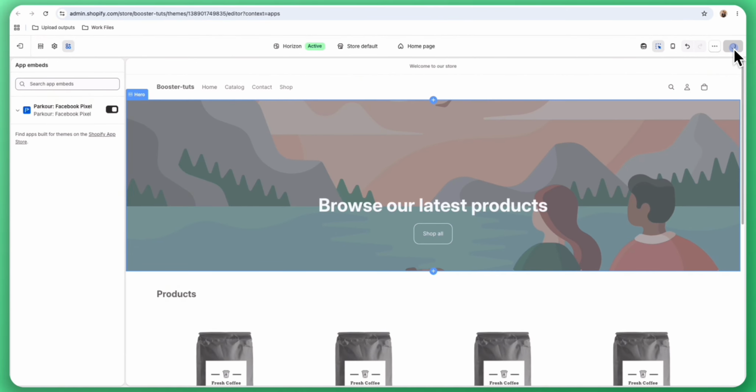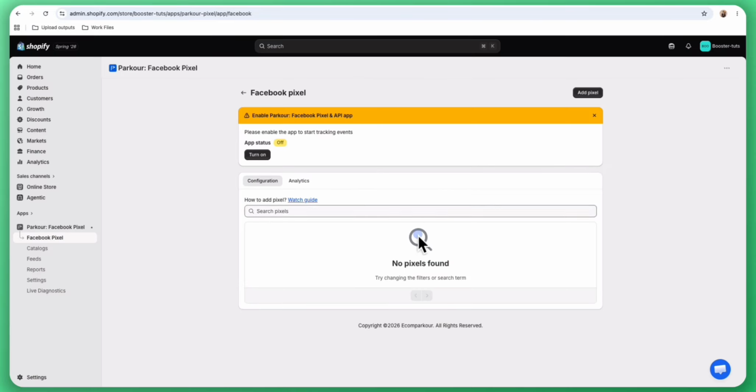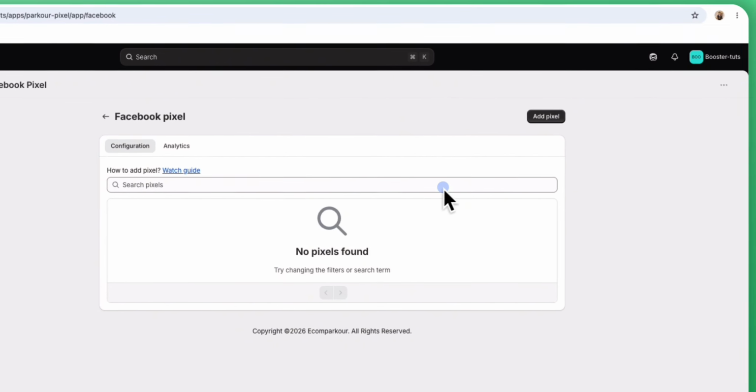After enabling it, go to the top right corner of the screen and then click Save. Once the changes are saved, return to the previous Shopify page. Now, open the Powercore Facebook Pixel and Feed app again. Click Facebook Pixel from the left side menu, then click Turn On. After that, look at the top right corner and click Add Pixel.